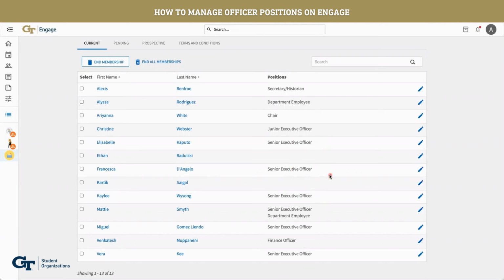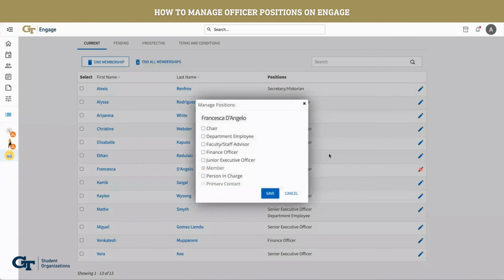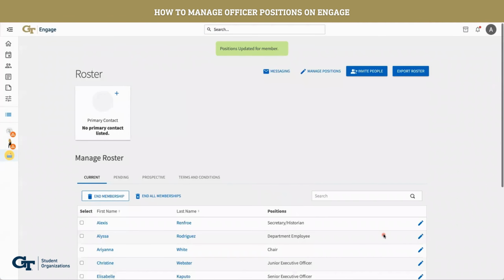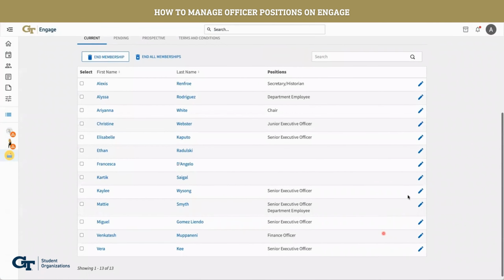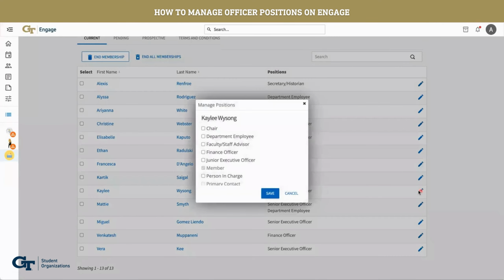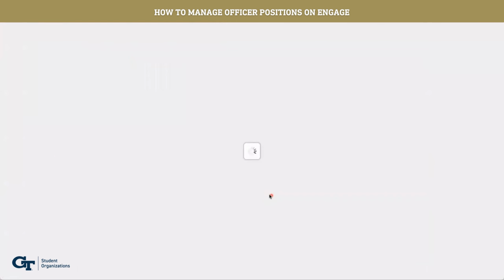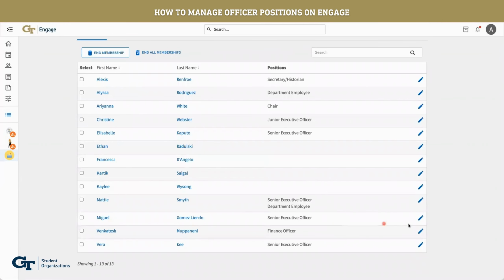All you're going to do is exactly what you just did to assign the position. You're going to click the pencil icon to the right-hand side, scroll down the position, unselect it, and hit save. And once you scroll down, you'll see that that position has also been removed from Francesca. You would just repeat this for any position or member that you wanted to remove a position from.